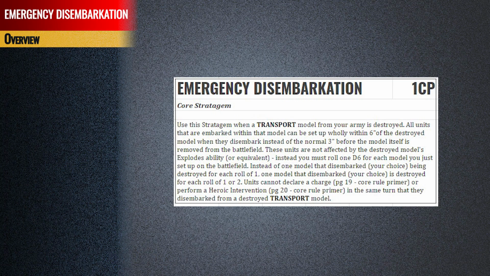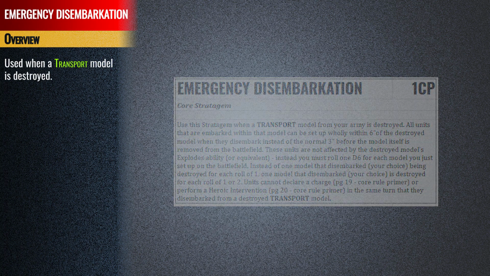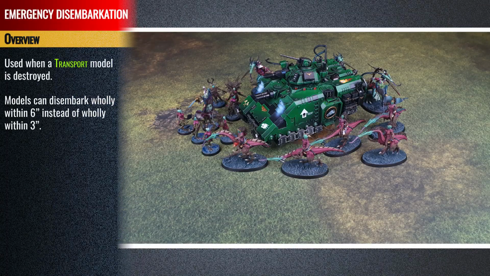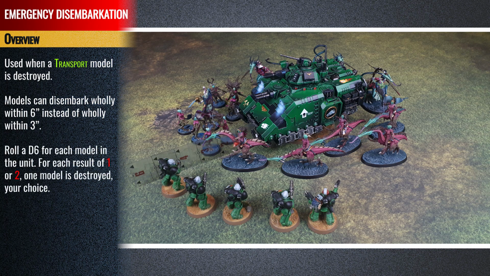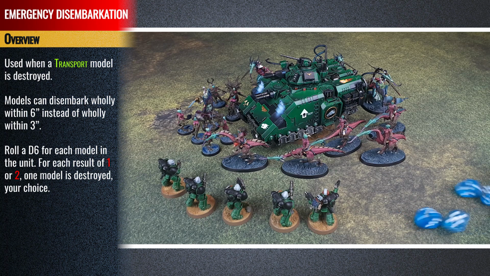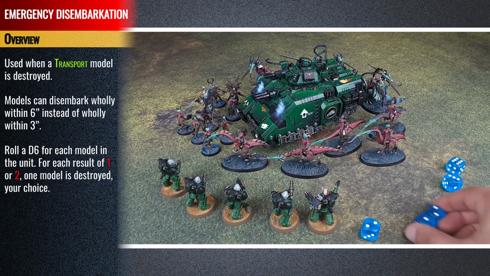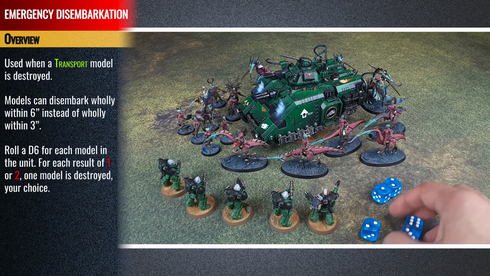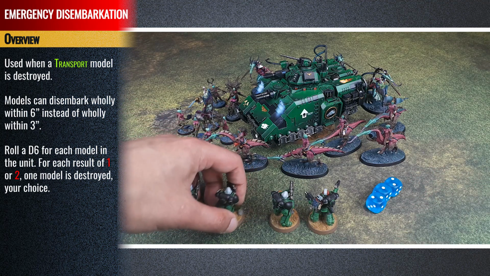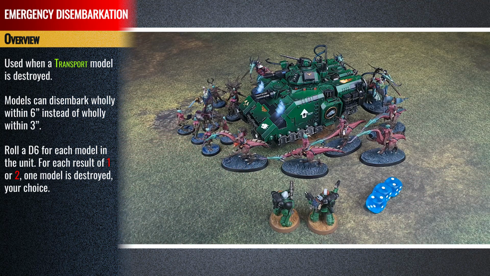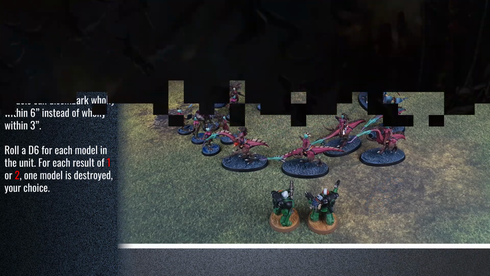For one command point, it is used when a transport unit is destroyed. It allows models which disembarked to be set up within 6 inches of the transport instead of 3 inches. But when rolling to see if models are destroyed, rolls of 1 and 2 result in a model, user's choice, being destroyed. Similar to Desperate Breakout, it allows for a riskier alternative. But in this scenario, it means the intercessor's models are not stuck in the transport left to be destroyed.